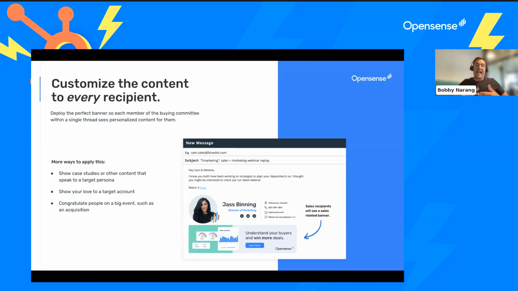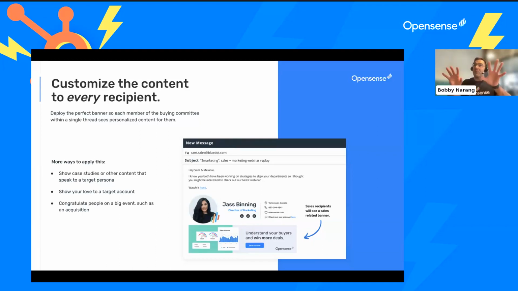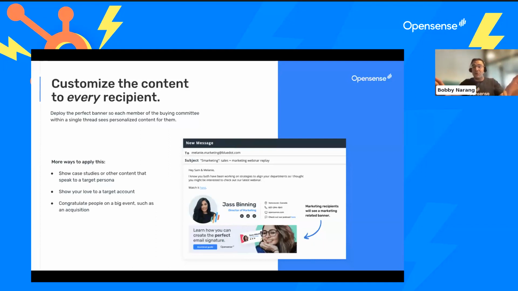And so multi-threading is the act through which a salesperson is engaging with multiple stakeholders at a prospect. Ultimately, that has the effect of increasing your win rates. But what if you could really curate the experience for every single recipient and every single stakeholder? So, for instance, in the example I just shared, a sales leader might see how OpenSense will help you win more deals. But the marketer can see a banner that says how to create the perfect email signature. Again, those are pieces of content that we know are relevant for those two different personas or stakeholders.